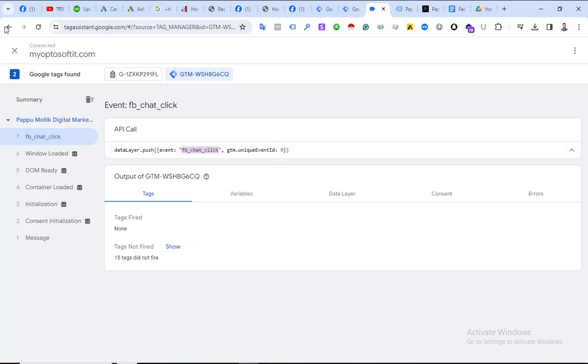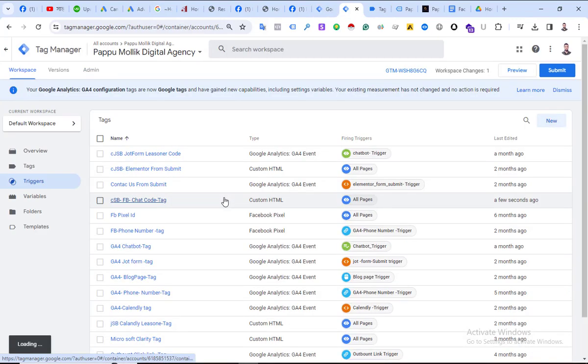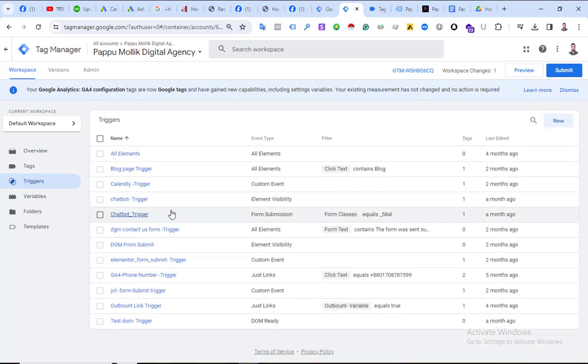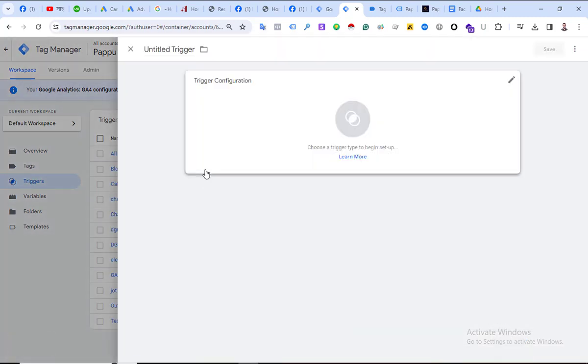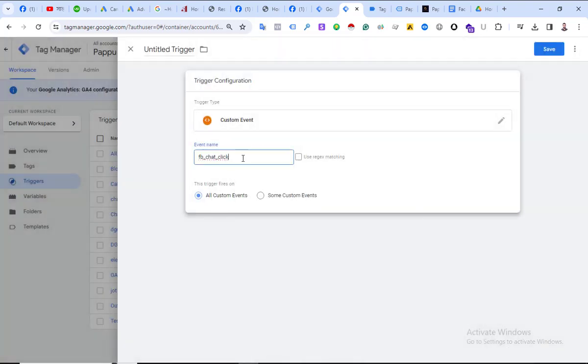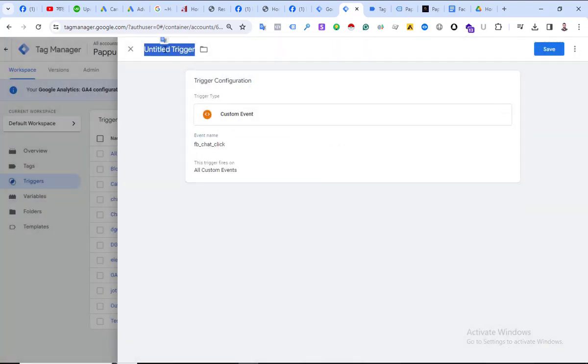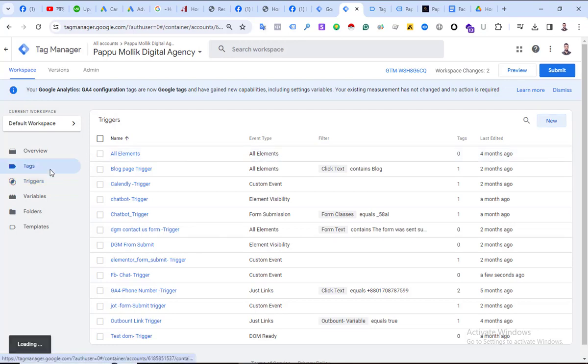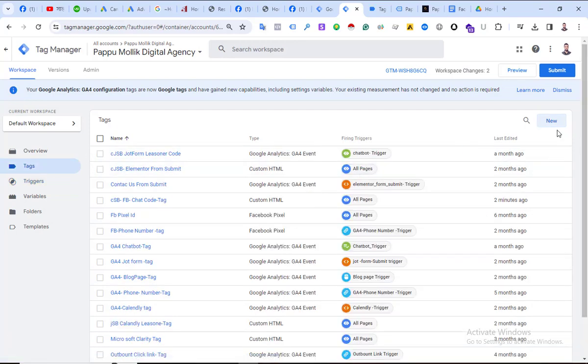So first of all, one trigger needs to be created. That's why I go to the trigger section. Then go to new trigger configuration and custom trigger, and the trigger value is happy chat click. Then name it happy chat trigger, right? Just save here.